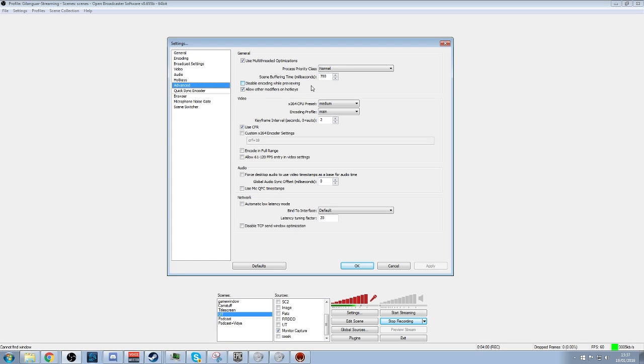Okay, here we go with the more video settings. So here we have multi-thread optimizations. I'm not sure how much it uses multi-threading, but put it on. Priority class normal. Buffering 700, that's all just default. Now, this is very dependent on your CPU. I have quite a good CPU, so I can stream at medium. I could probably actually go to slow. I've streamed at slow before and it was fine.